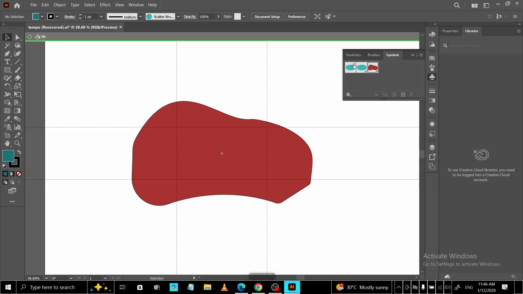When you do, Illustrator switches to symbol editing mode. You'll notice the interface change. Everything else on your artboard dims, and a breadcrumb bar appears at the top, confirming you're editing the symbol itself. This is your sign that any edits you make here will update everywhere that symbol appears.